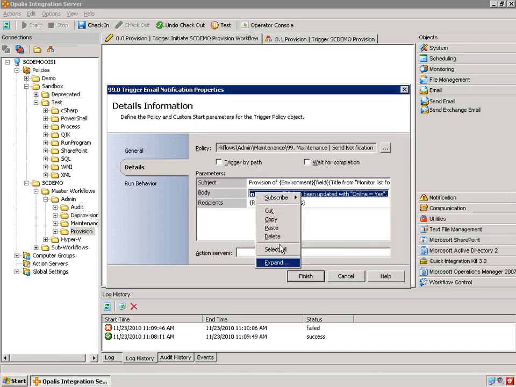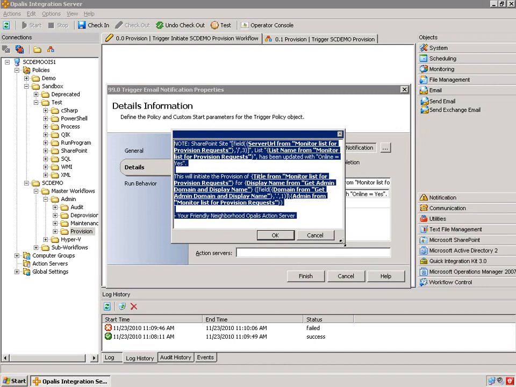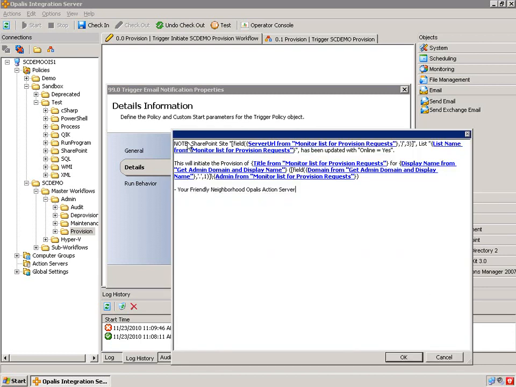And then the body, I just put some text together here that made a little bit of sense. So note, SharePoint site, and I'm parsing the SharePoint site from the server URL. List, and then I'm just grabbing the list name, has been updated with online equals yes, because I could hard code this in the notification because I know only those will be filtered through and sent through. I could have made that dynamic, but it really wasn't worth it.